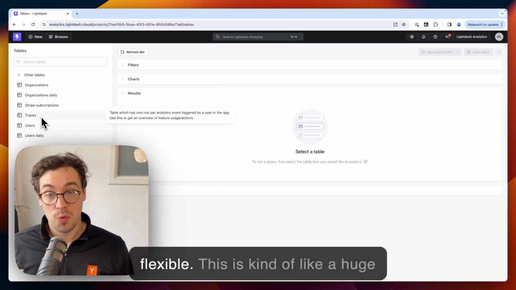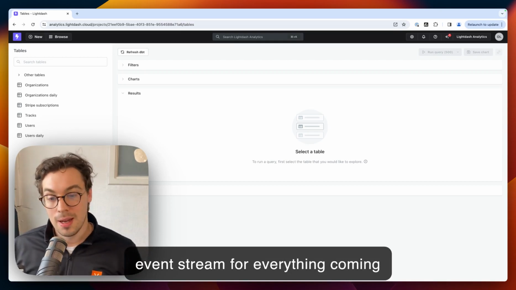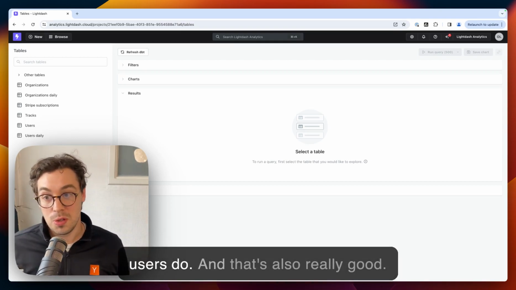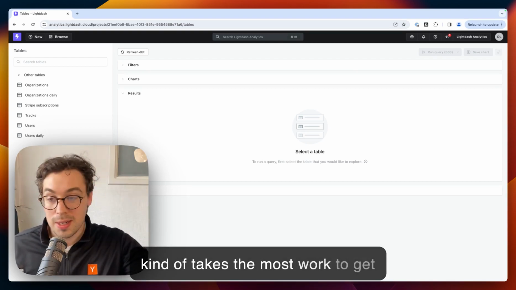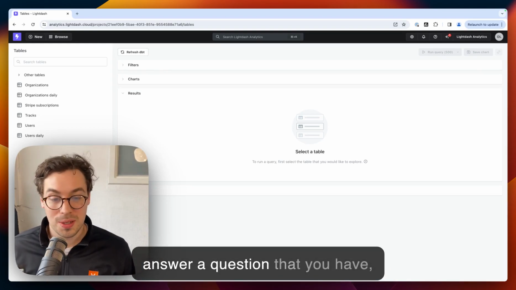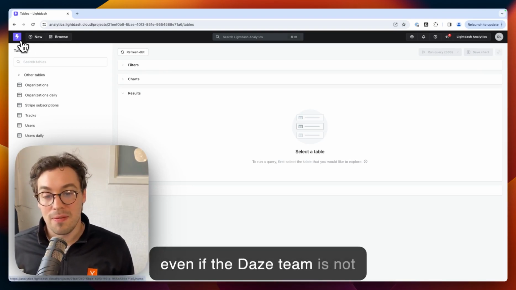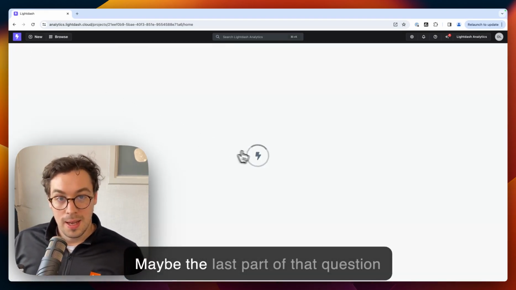And the tracks table is really flexible. This is kind of like a huge event stream for everything coming in to Lightdash in terms of what users do. And that's also really good. I mean, that's the most flexible, but takes the most work to get answers. But you can pretty much always go to the tracks table and answer a question that you have, even if the data team is not available to do some modeling.